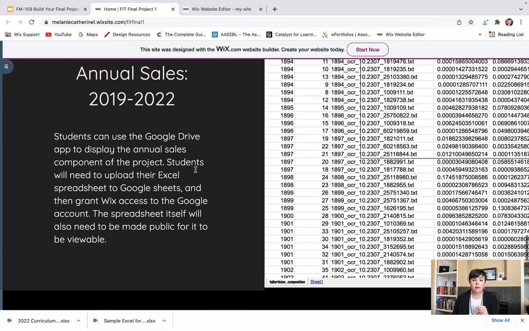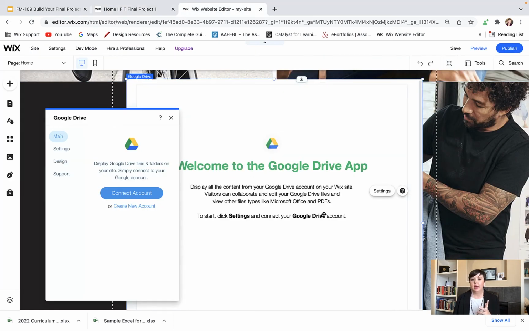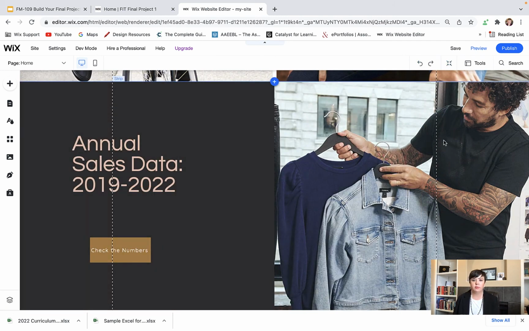So again, here we go. Now we can see our data, right? So this is again a little more of an advanced option for displaying the annual sales data, but a pretty easy one if you wanted to have this look to your site, okay? All right. So now again, remember, just connect account and then you'll be prompted to choose which document you want to display. So I'm going to undo some of this. We'll just leave this guy here because I think it looks nice.